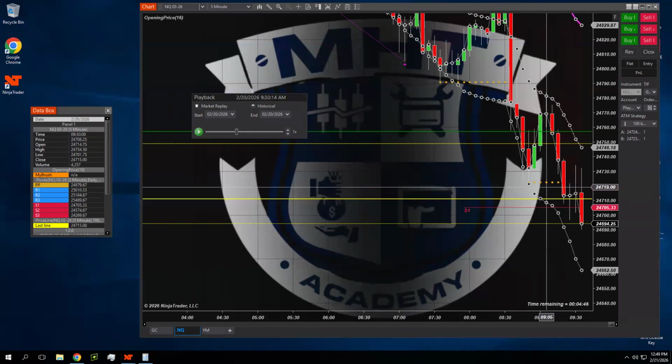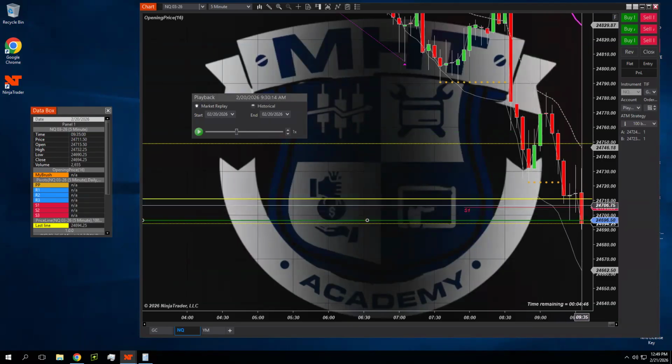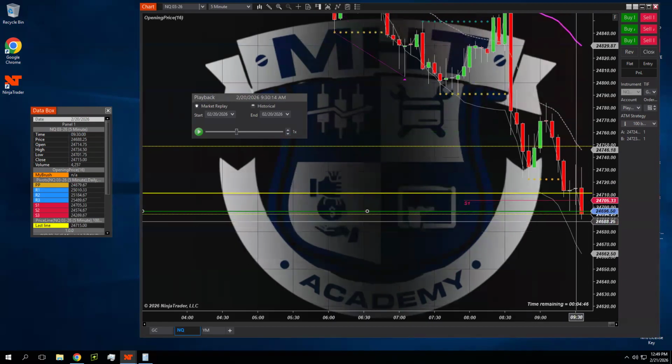Now you see at 9:30, look at the most recent low before that 9:30 candle. See that? Bam. That was the most recent low before this 9:30 candle opened up. Let me back it up. I'm trying to get to 9:30.